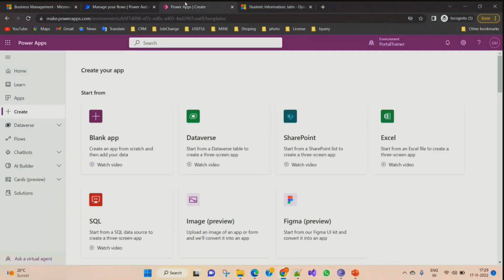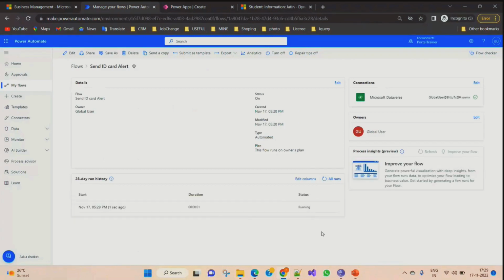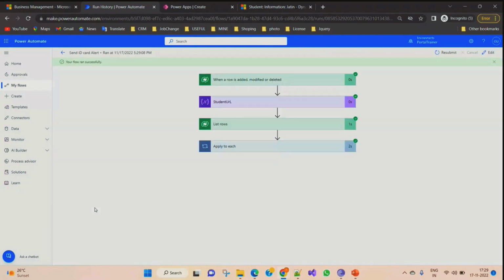So now the flow needs to run. You can see it is asynchronous, so it will take some time. You can see now it has succeeded. Let's get inside and see. If it fails also, it will show as failed. You can easily see for what action it failed.